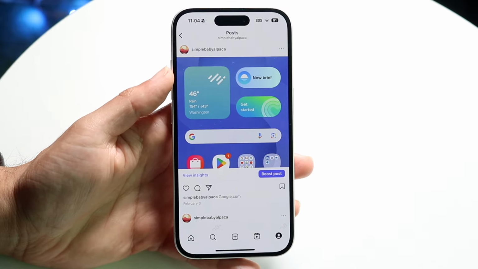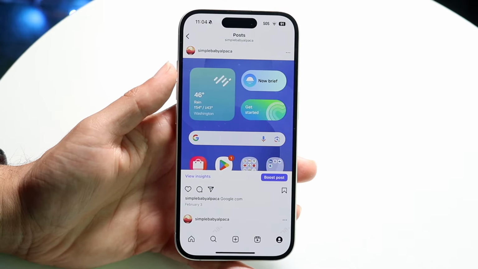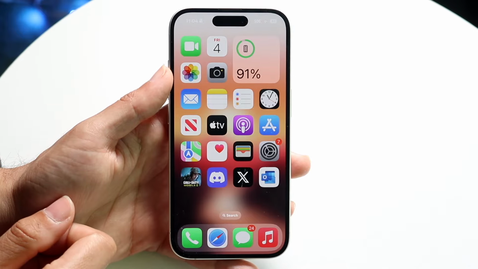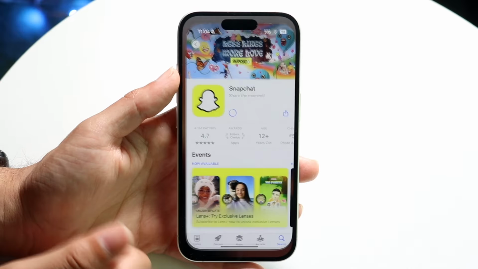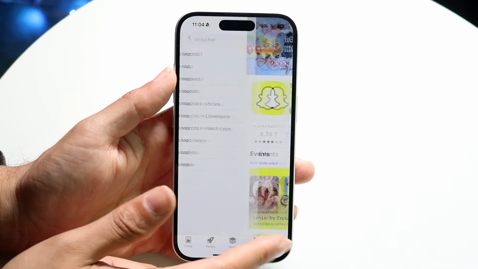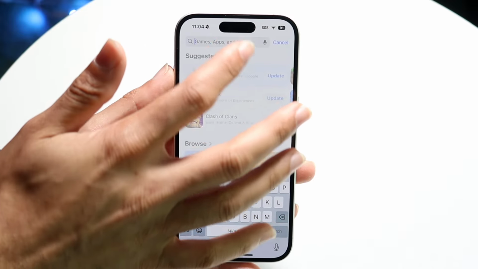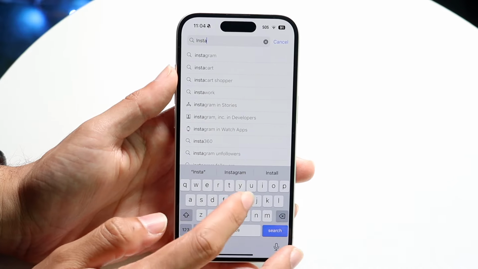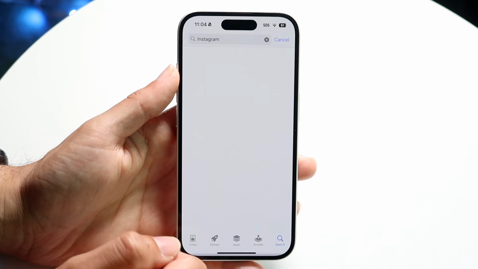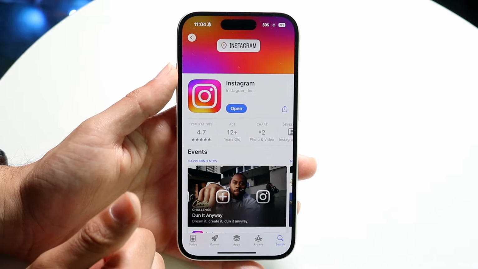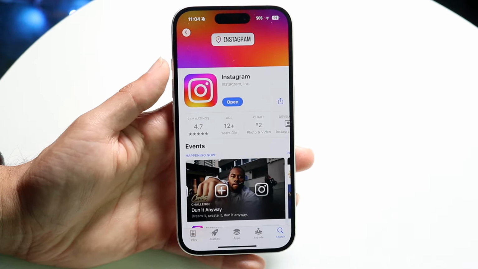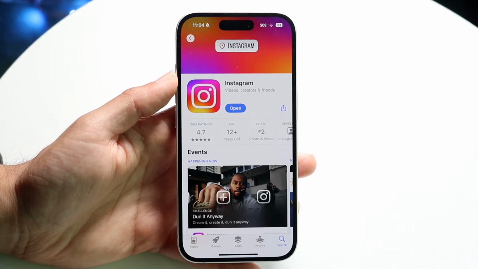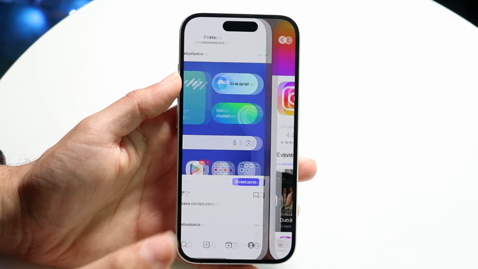Now, if you do that and that's still not working, you might want to try going through and updating your Instagram application. So go inside of your app store like this, click onto your search bar, and all you're going to want to do here is type in Instagram. So type in Instagram just like this, and go ahead and try updating the Instagram application. A lot of the times, just updating the Instagram app can sometimes end up fixing the problem for you, and that's another one of those things I'd recommend doing as well.